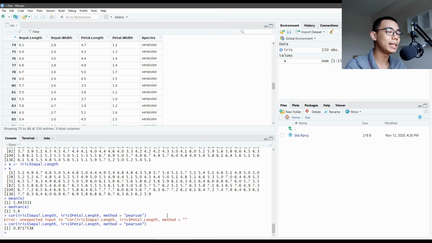So you'll be greeted by the output, which is 0.87175338. What this means is that everything closer to 1 means they're strongly positively correlated. Everything near to -1 means they're strongly negatively correlated. And everything close to 0 means they're not very correlated at all.